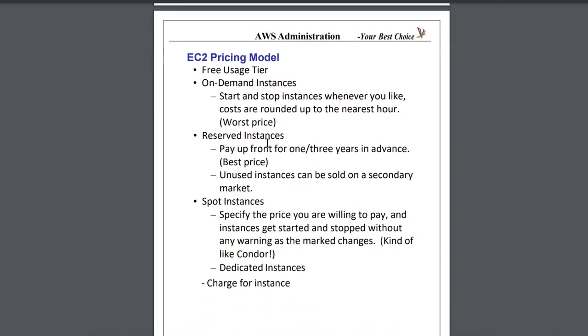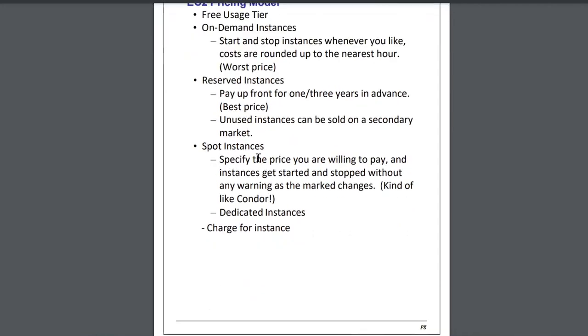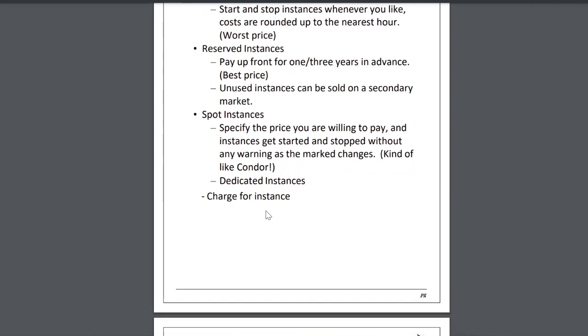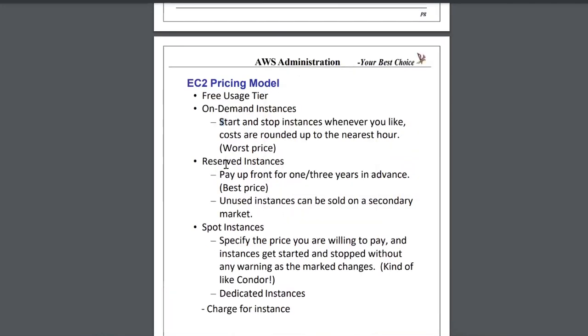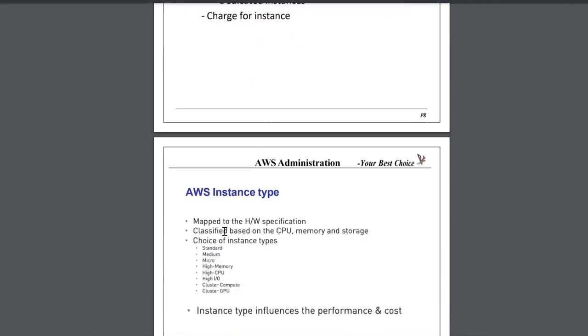Reserved instances: pay upfront for 1 or 3 years in advance. That is nothing but reserved instances. Best price, and unused instances can be sold on a secondary market. Spot instances: specify the price you are willing to pay, and instances get started and stopped without any warning as the market changes, kind of like bidding. Then dedicated instances, which are charged separately. These are the on-demand, reserved and spot instances.